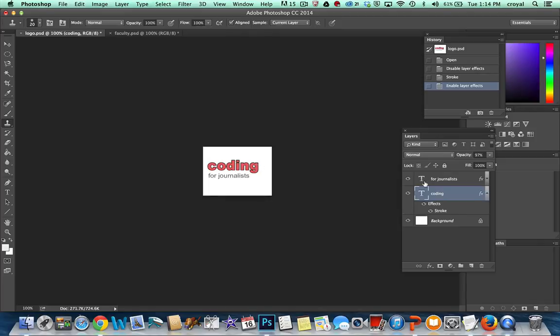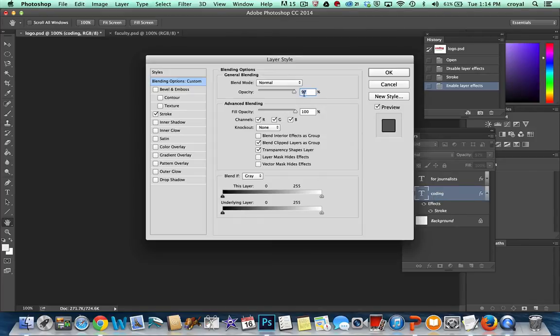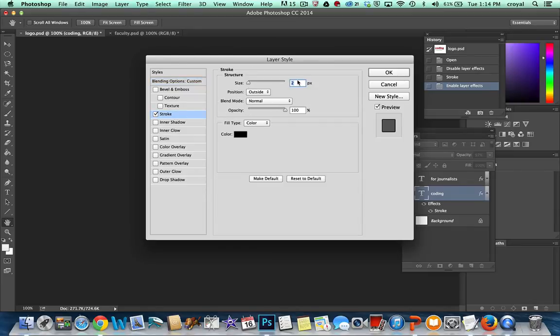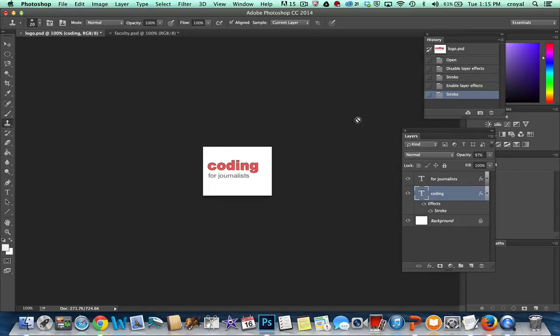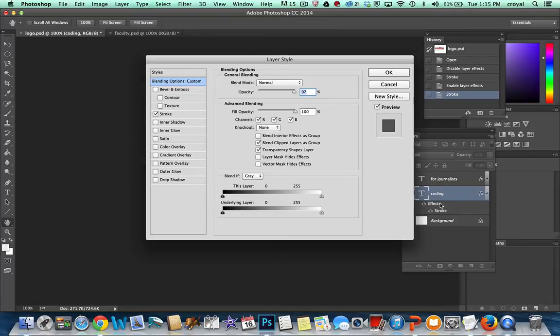So you can see I have this stroke effect now that's on my word coding. And I'm not really pleased with that. I'm going to change that to 1px, so I'll just double click on it again and go back to my stroke and change that to 1px. The reason I didn't like it was that the stroke was actually bleeding onto the dot on the eye and the eye. So I just didn't think it looked that good. And there's all different kinds of effects that you can try.